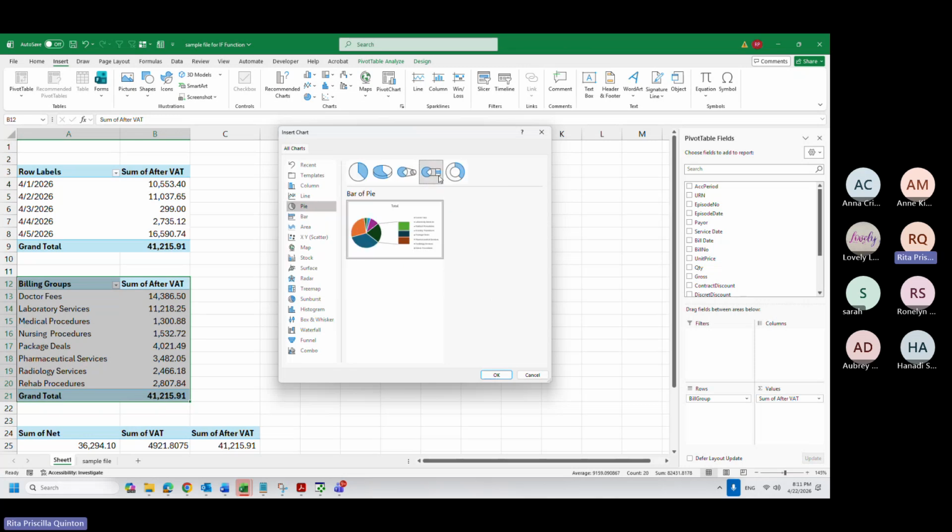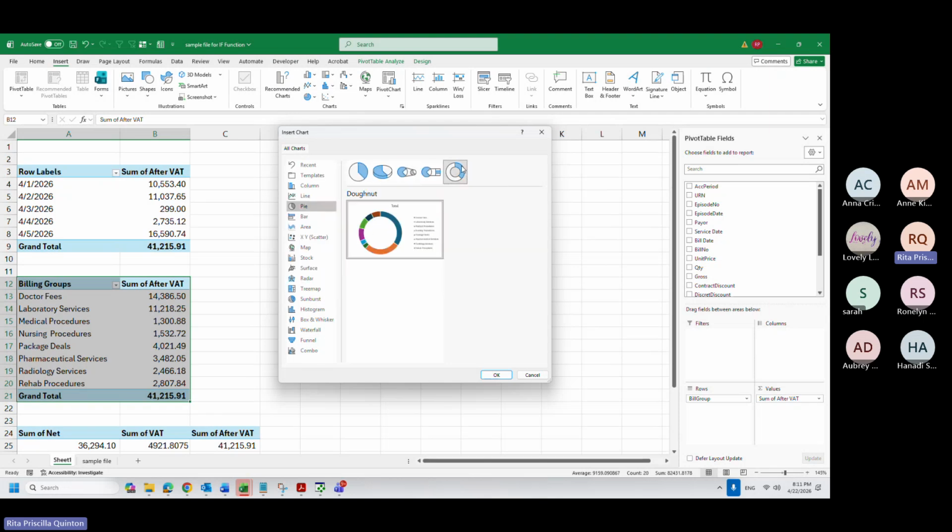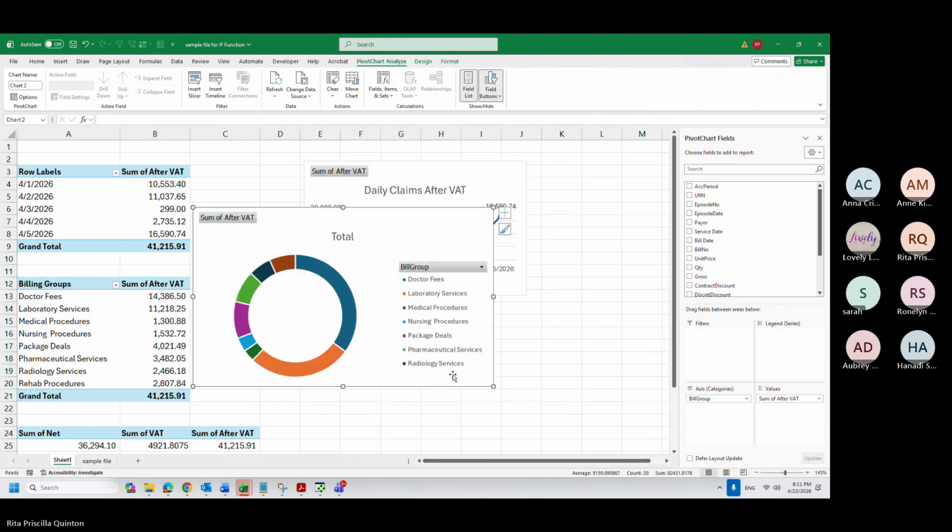Okay, this one is the same, bar of pie. So for example, this is doctor fees, for example only. And then you break it down. Like this will be physiatry consultation. This is psychiatry consultation. So this bar of pie and pie of pie is breaking down a piece of the pie. For this case, I want to try this donut. Okay.